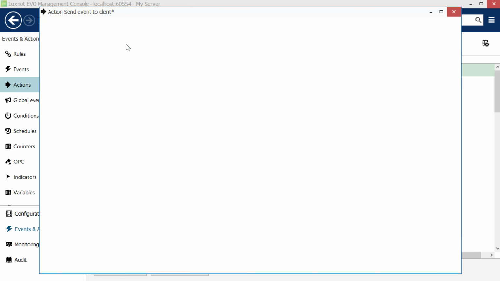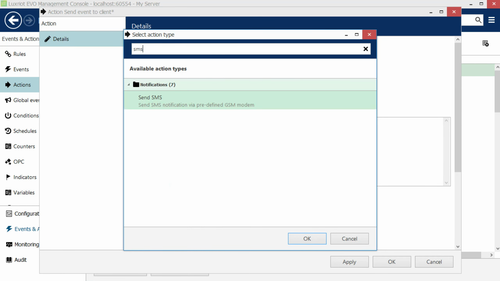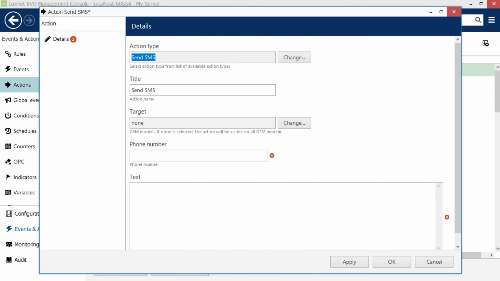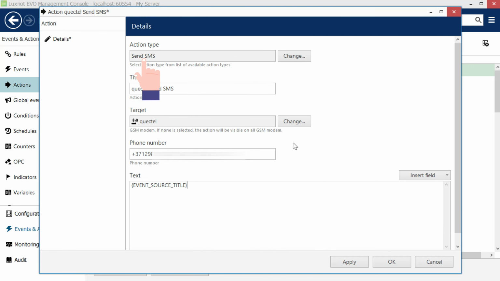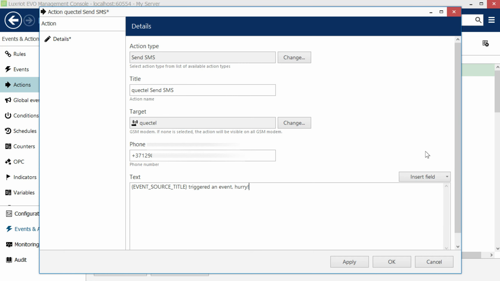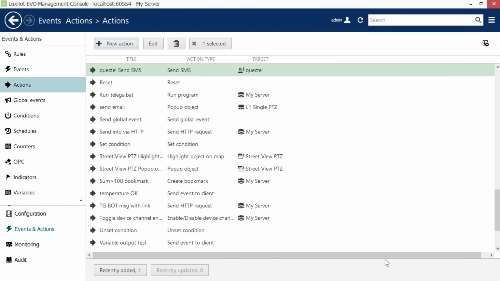Remember to choose the server in the event and action rule center. Before starting the configurator, remember to choose the same server where the modem is installed. As usual, in the Evo event and action configurator, there's a special action type called send short message, send SMS, where you can specify the text using our usual macros. And also remember to enter the phone numbers everywhere in international formats, even if you are inside the United States.